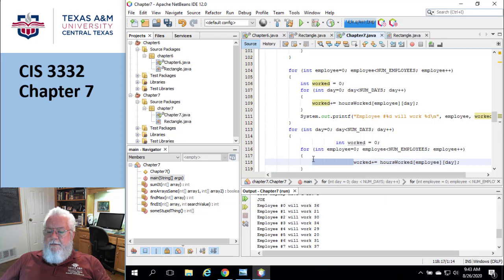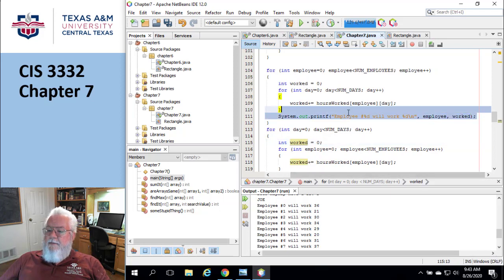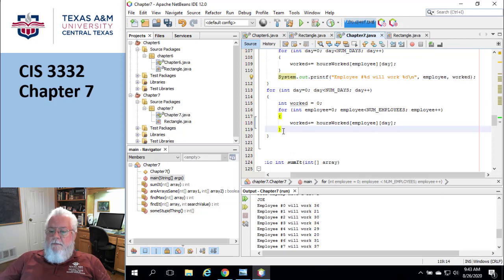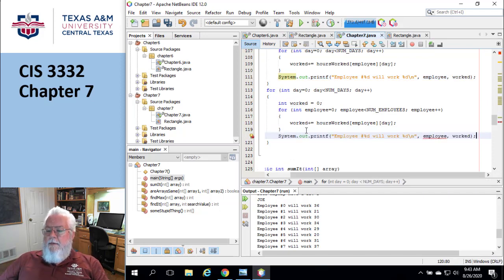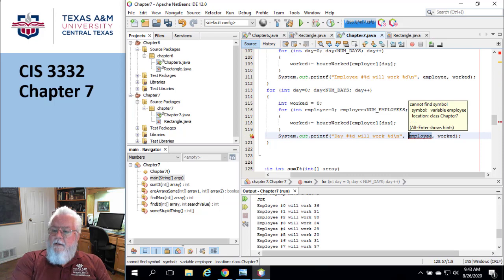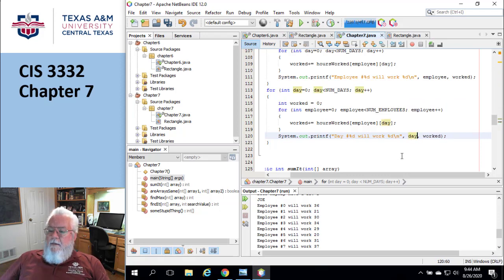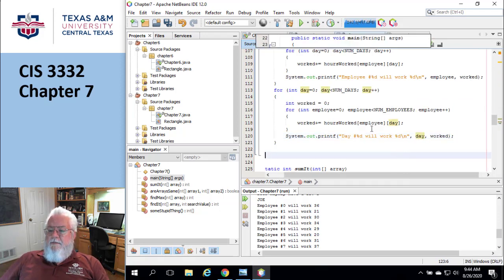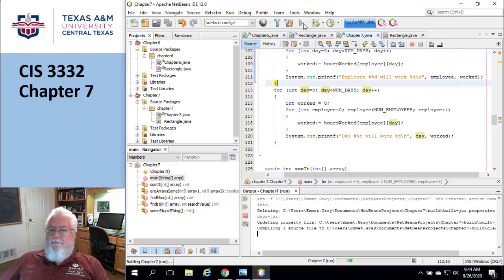I'm going to try to clean this up a little bit as I go along. And this is kind of sort of good. I'll have to tweak it a little bit, except instead of employee, it's now going to be day. Okay, that kind of makes sense. So, let's just run it.